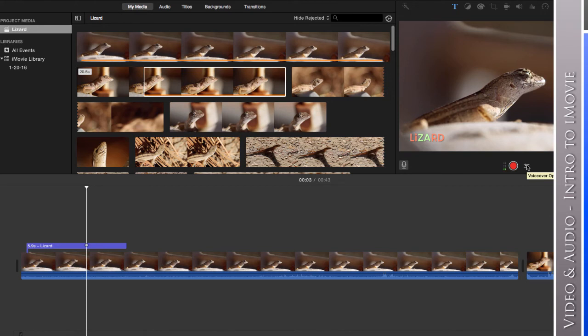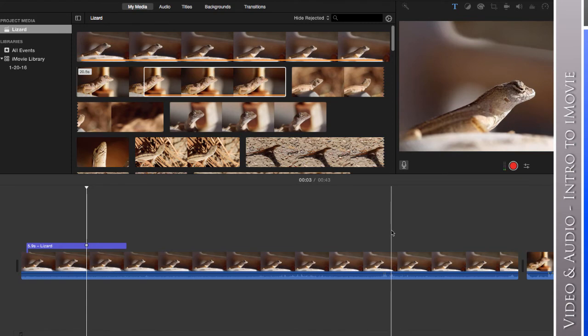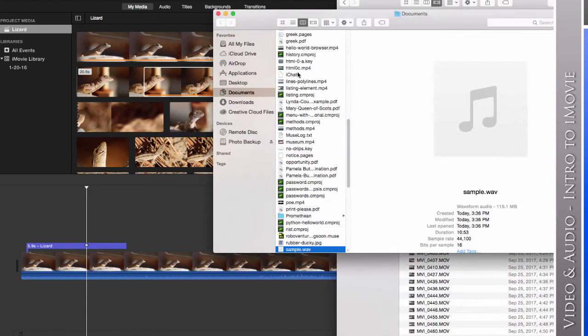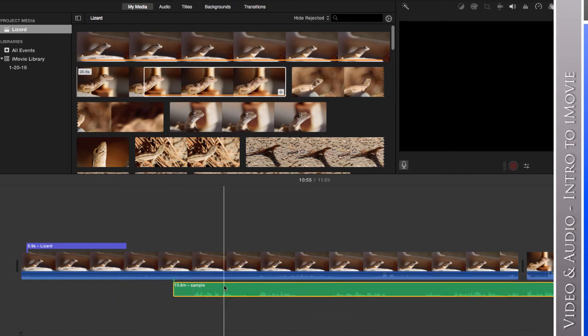If you want to record in some other software, or if you already have a recording with sound, you can just drag that in the same way that I dragged in the video. So like if I go to my documents folder, I have a sample here. If I drag that in, here's an audio track here, and I can decide where I want it to go.